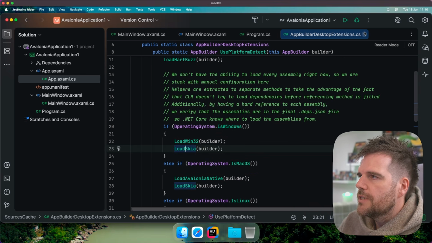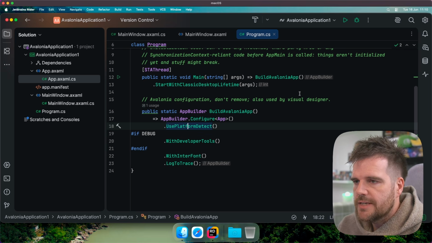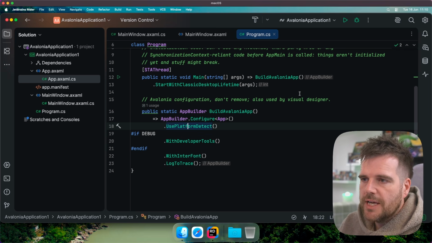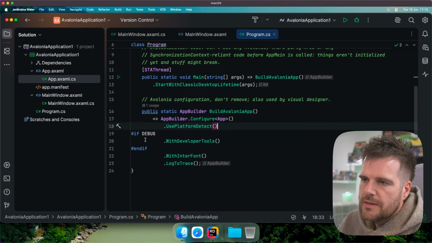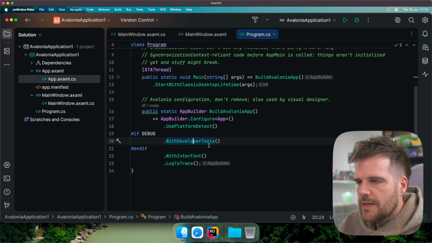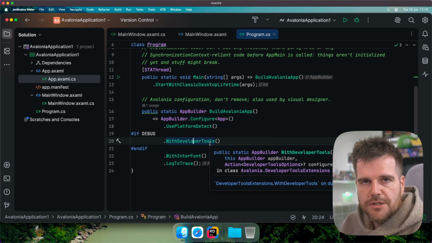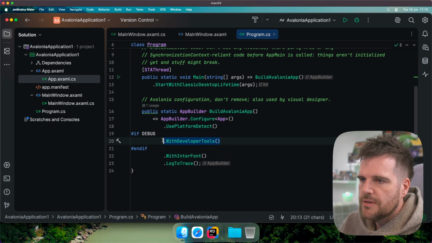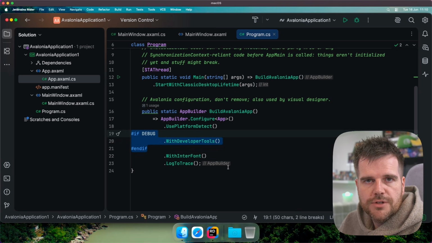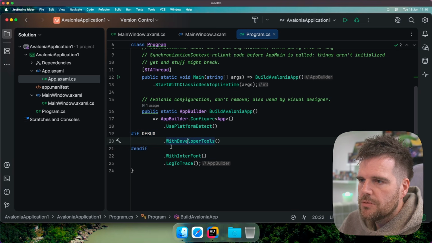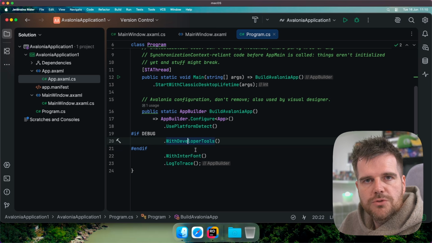So again, stuff you don't really need to understand. These are things that just happen and you'll never change them again. So don't worry too much about needing to know exactly what's going on, but it's good as a quick overview. Then if we're running in debug mode, we add developer tools. This allows us to inspect and debug the application with a few more UI tools. You don't need this to actually use Rider, for example, to debug. This is more about UI developer tools when it's running.